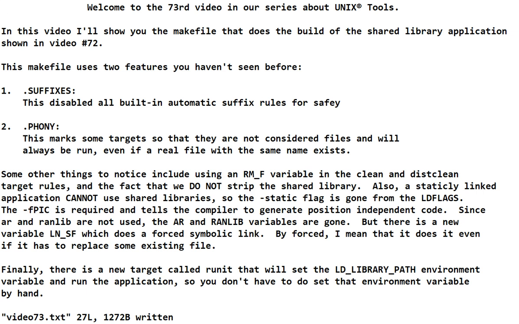.SUFFIXES, which will disable all built-in automatic suffix rules for safety, and .PHONY, which will mark some targets so that they are not considered files. And those targets will always be run if their name is given, even if a real-life file with the same name as the target exists on the disk.